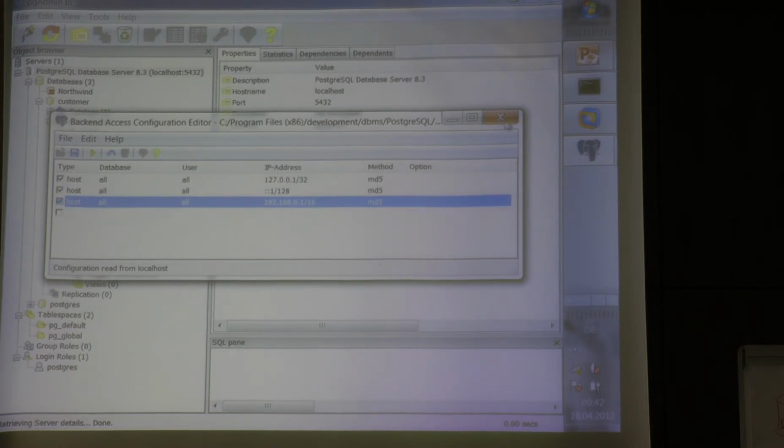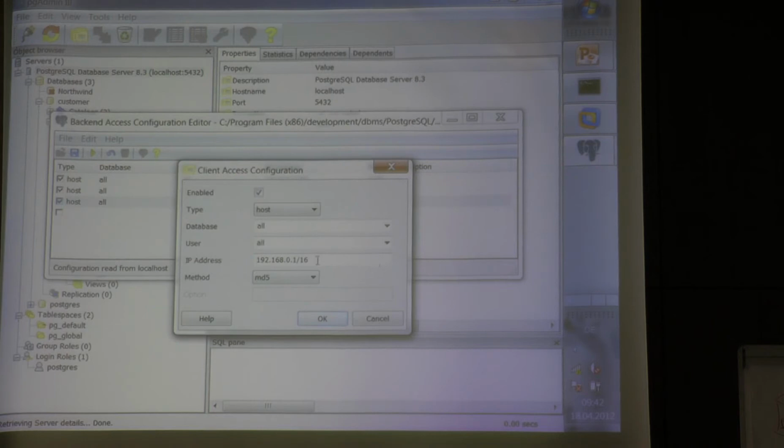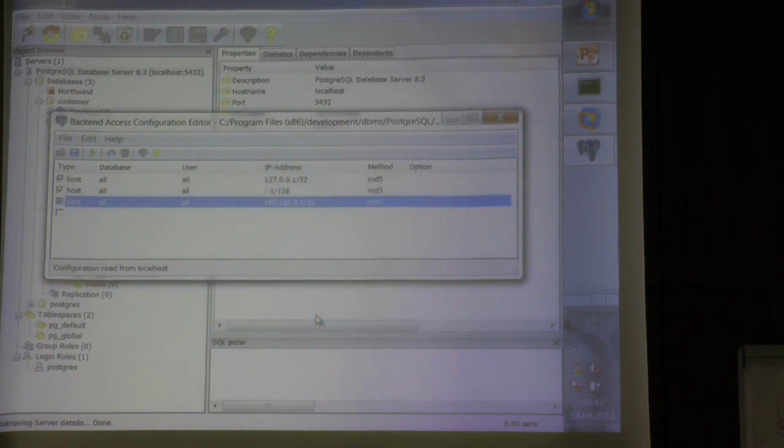The 16, is that how many connections are allowed? No, this is what part of this mask is relevant. It's 16 bits of this 32-bit field, so it's the 192 and the 168, but not the last part. If I set 32 instead, I'd select a specific machine and allow it to connect. It's a mask. Okay. Good.